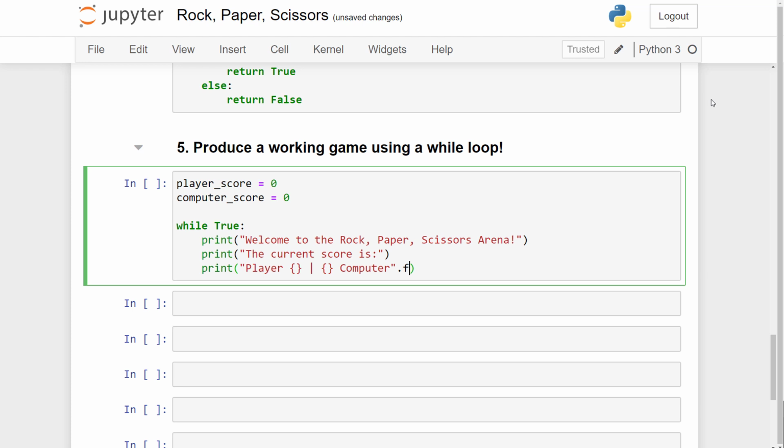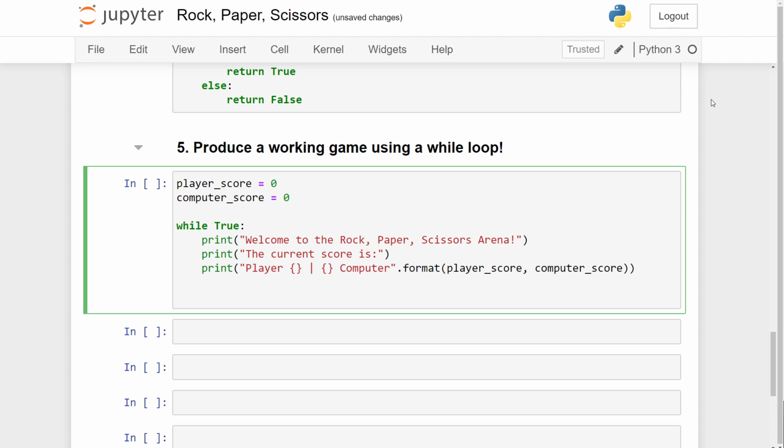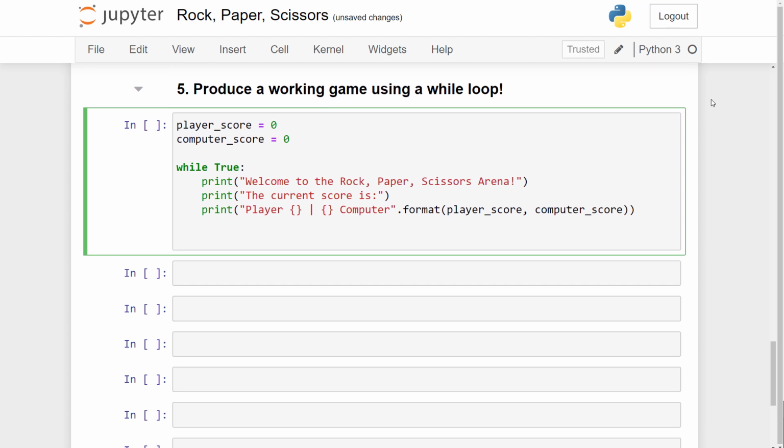I'm then going to use the format method, and inside the brackets, the first curly braces are going to contain what is stored in the player_score variable. I can then put a comma, and the second set of braces are going to be filled with what's stored in the computer_score variable. Okay, so at this point, we're just printing some statements to the screen.